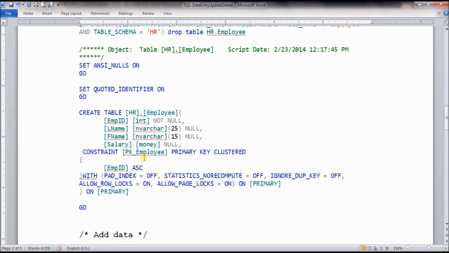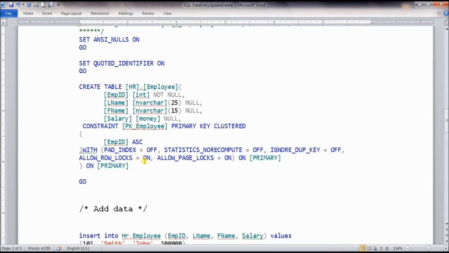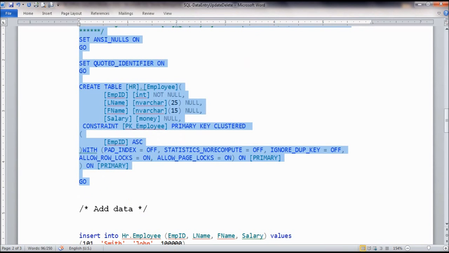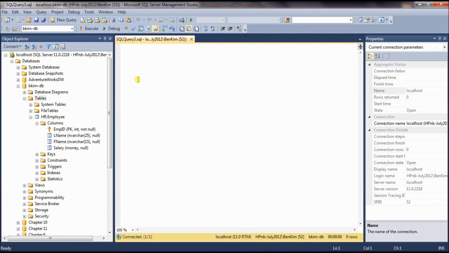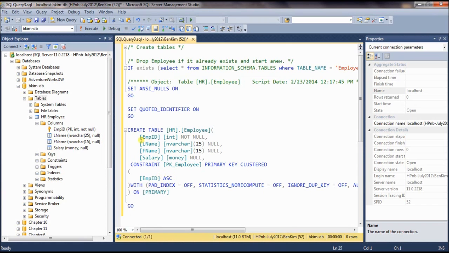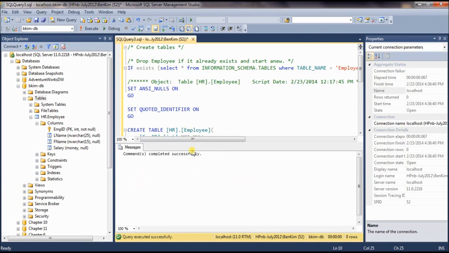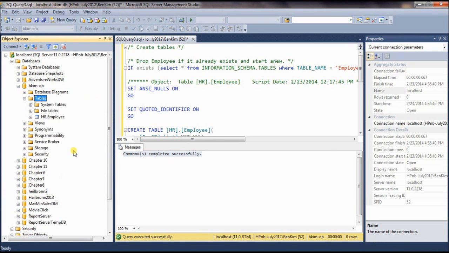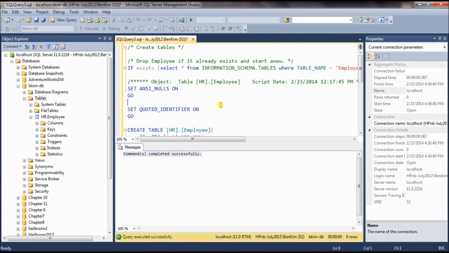I made it available in the tutorial file. So let's make a copy of it, okay? And go to your database and then paste it. And then here we have a data definition for the HR.employee. So let's execute it. Okay, so we successfully completed. So let's go to tables and refresh it. So now we have a HR.employee table available.